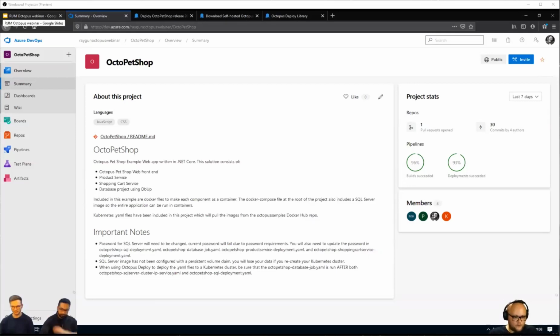So when you add a new dog or a new cat or a new jellyfish, for instance, then you can add it in to the product service. And then along with that, you also have the shopping cart service, which stores all your shopping cart information. And then lastly, it's underpinned by a database.